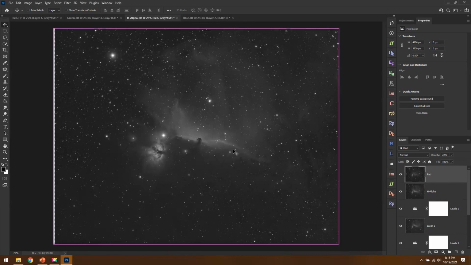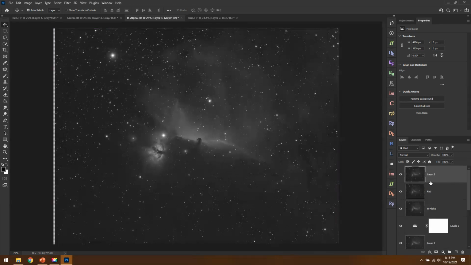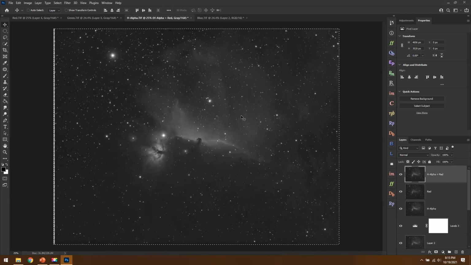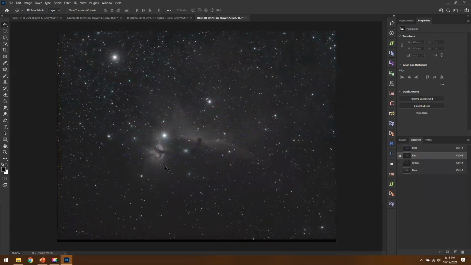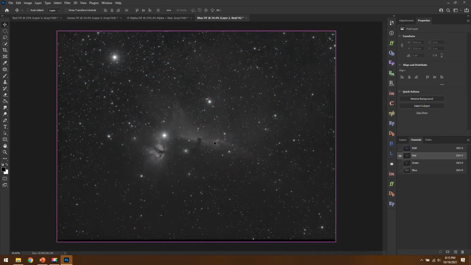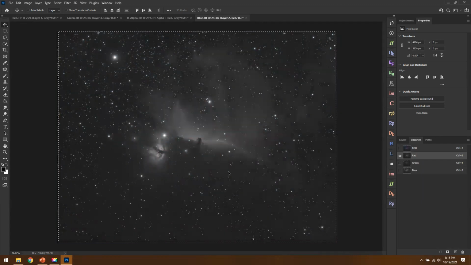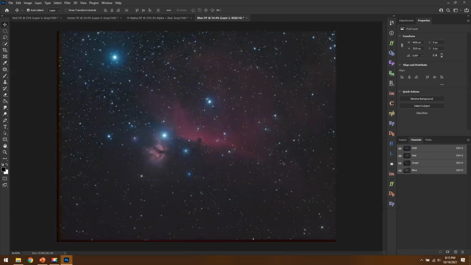Then I'll hit Control Shift Alt E, and I'm going to create a composite image of the red plus the H alpha. And I'll call this H alpha plus red. Finally, I'll select this. And rather than just using the boring old red data, I'm going to incorporate the H alpha plus red data that we created a second ago. And now look how much better that looks.